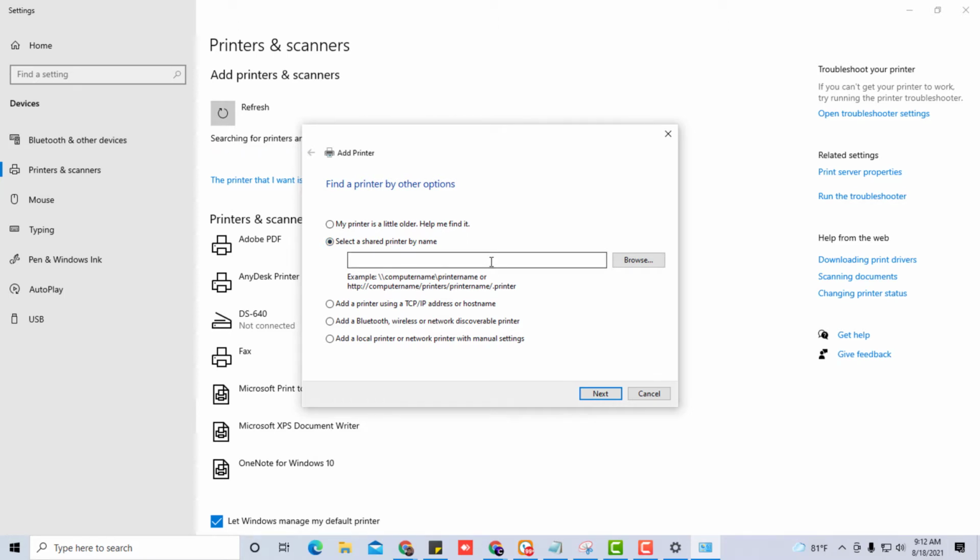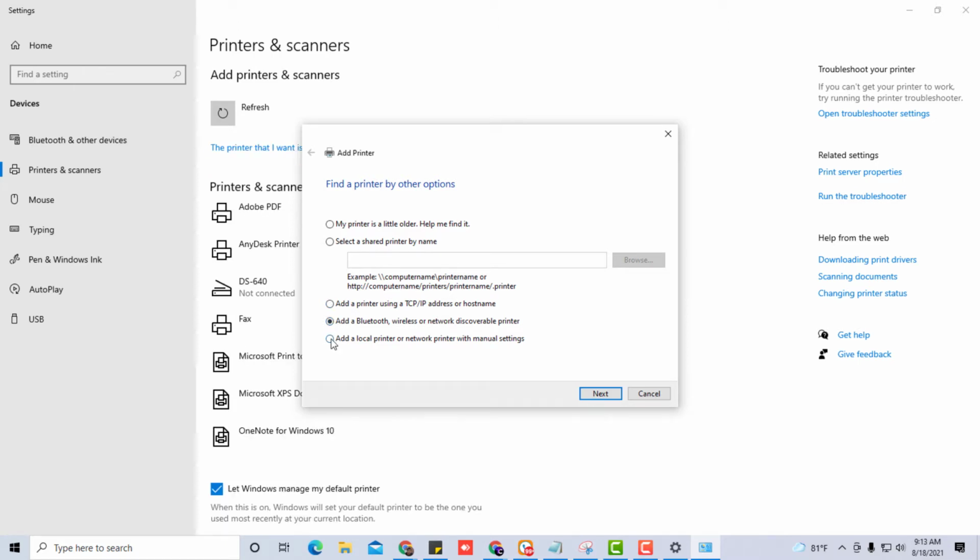And then right here, you can basically select a shared printer by name. If you already have a local network and you know the printer name, you can select that. If you're using a connected internet IP printer, you can select that. If you have some type of Bluetooth printer, you would select this option. If you want to install a local printer that's on your device manually, you would select that. That's what we're going to do.